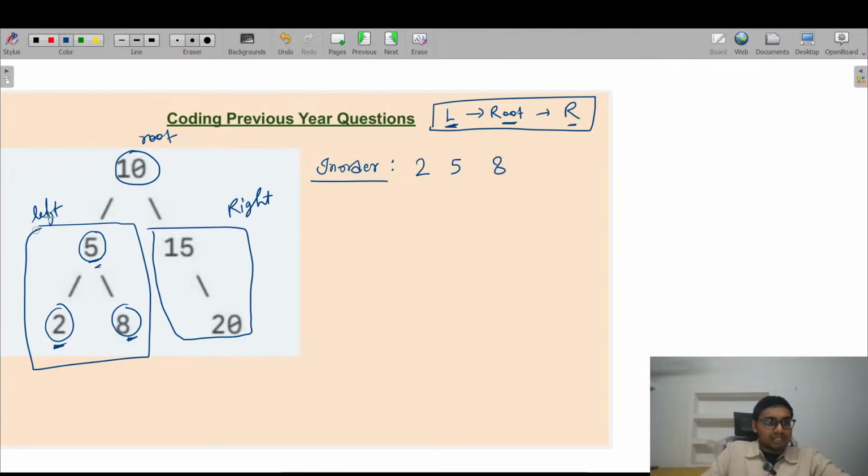So we processed the left subtree. Right now this part is done. Then after that comes the root. So this is root, that is 10. Then after it comes the right subtree. You can consider it as a new tree. So this will be the root node, here will be the left subtree and here will be the right subtree.